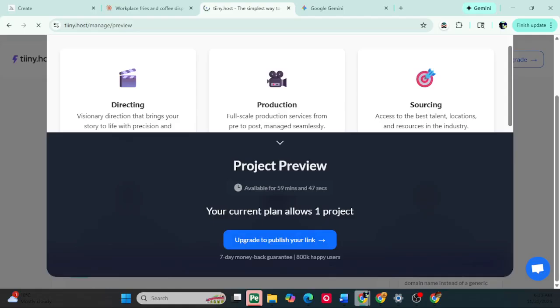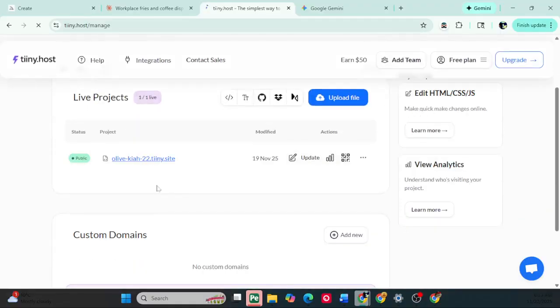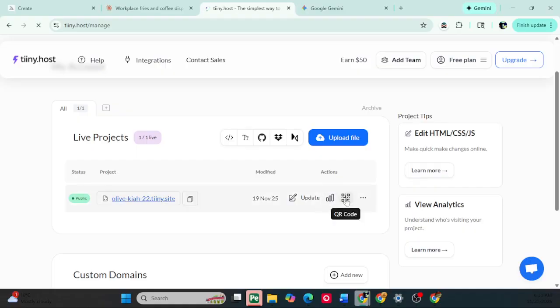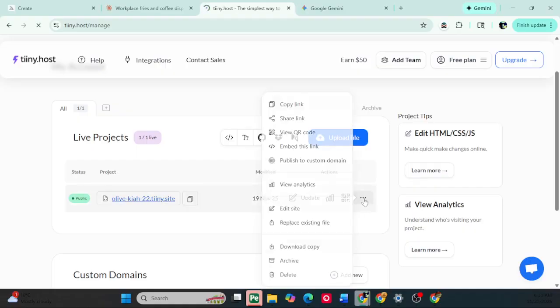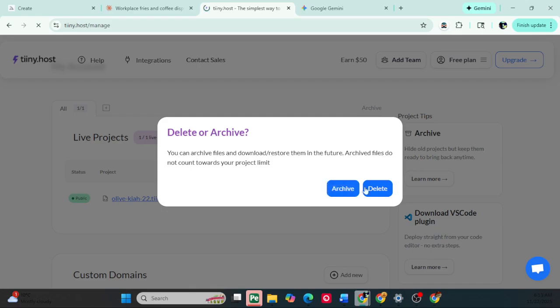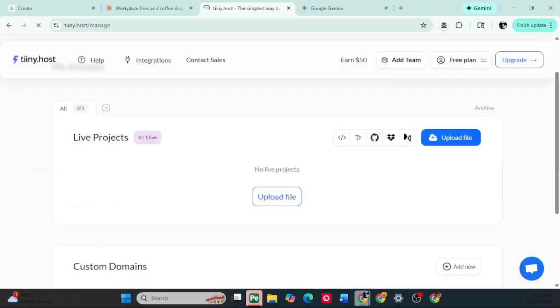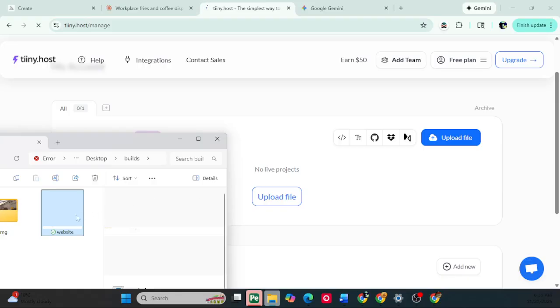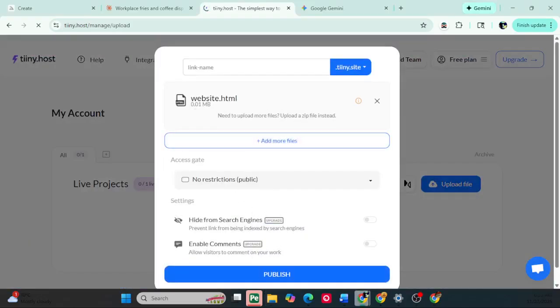It says your current plan allows one project. So what is happening here is in Tiny, I already have something published. So if I go to my projects, I can see that, oh dear, I have this one. I'm going to have to delete it. And now I can reload that file like that. Can put in the link name, Phil Studio Site again. Do you want to hide it from search engines? Well, you got to pay for all this fancy stuff. So I'm just going to go ahead and hit publish.